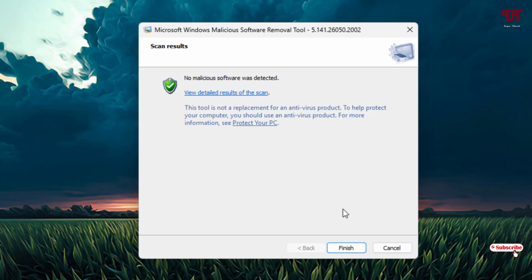So finally the scanning has been completed and you can see the report here. No malicious software was detected. So in my case, I don't have any malicious software present on my respective Windows computer. So once you're done, you can just click on finish.